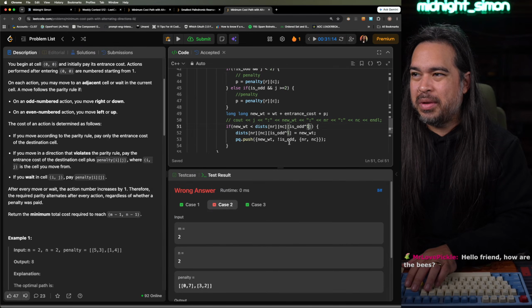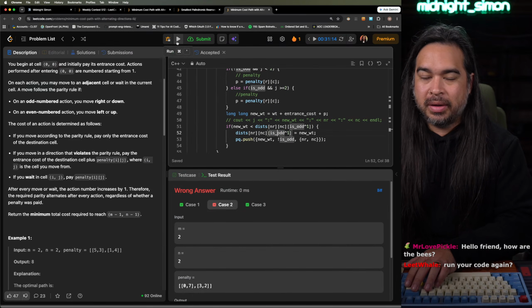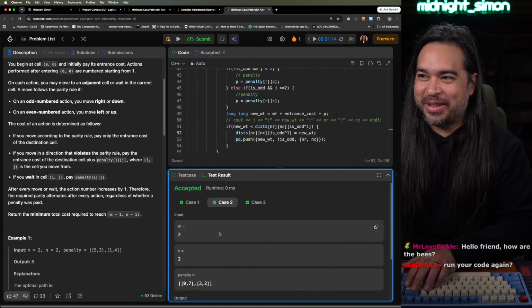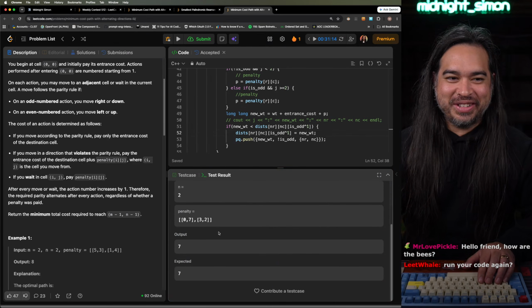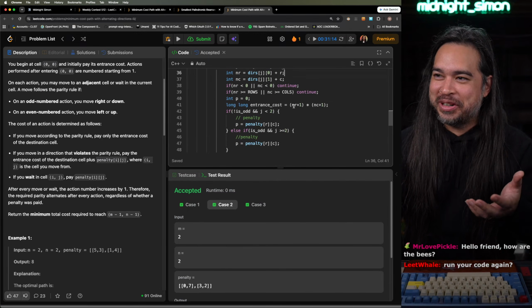Man, do I flip it there? It's for sure a problem with where I flip it. Mr. Love Pickle, what's happening? How are the bees? I haven't seen them. Hey, what did I just do? What did I just do, Leet Whale? I just changed something. I don't remember what I changed.